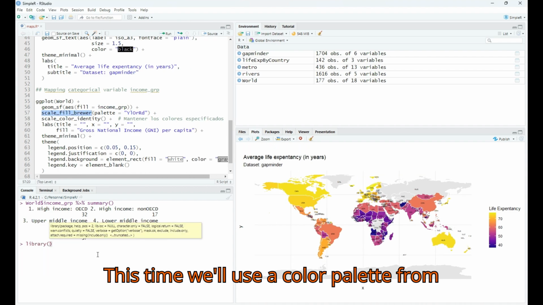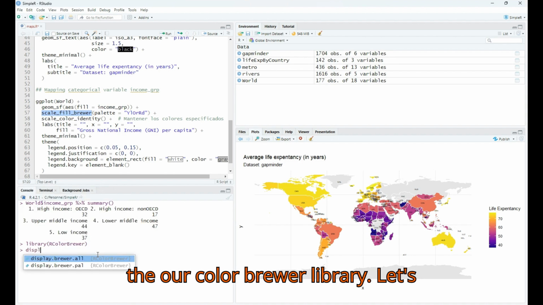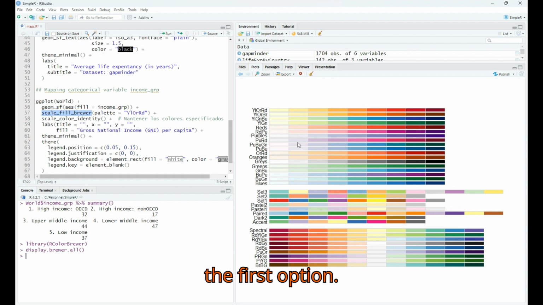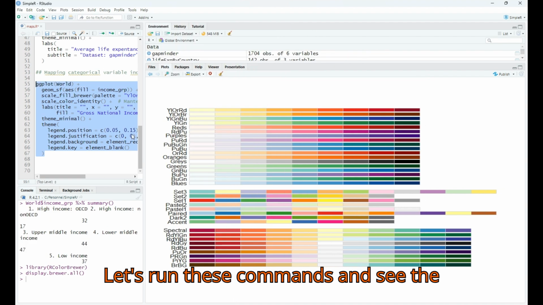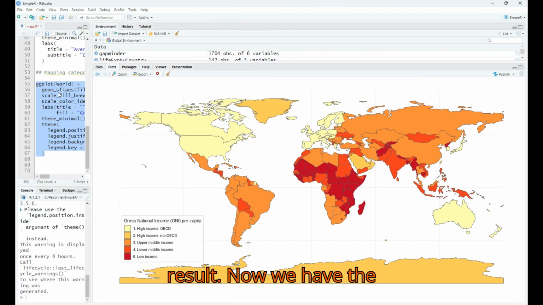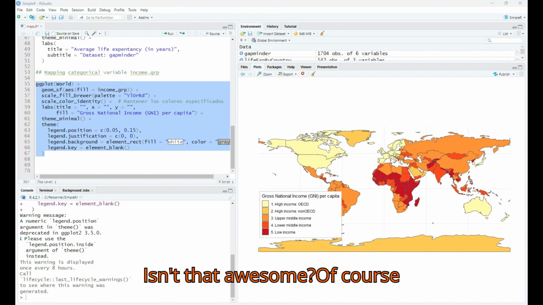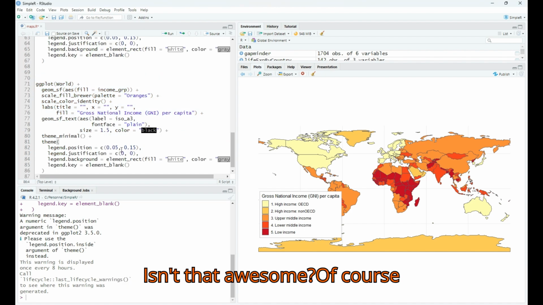This time, we'll use a color palette from the RColorBrewer library. Let's go with the yellow-red palette, which is the first option. Let's run these commands and see the result. Now we have the category ranges in the legend of our map. Isn't that awesome? Of course, it is.